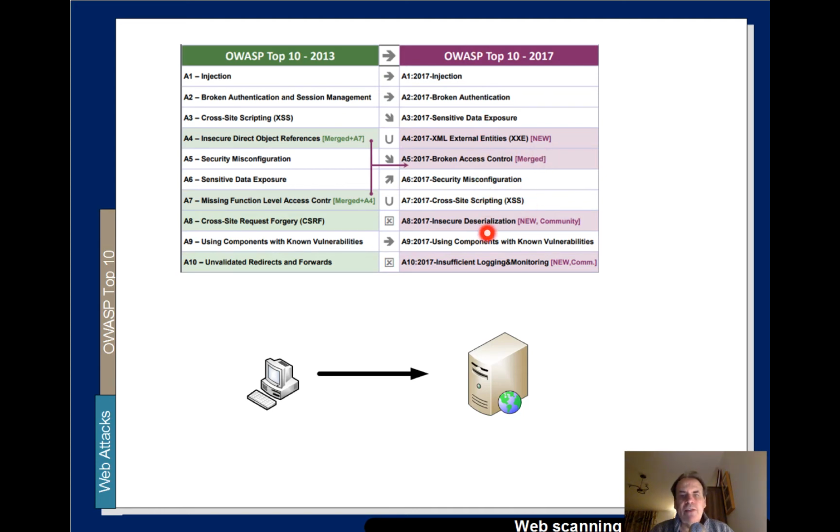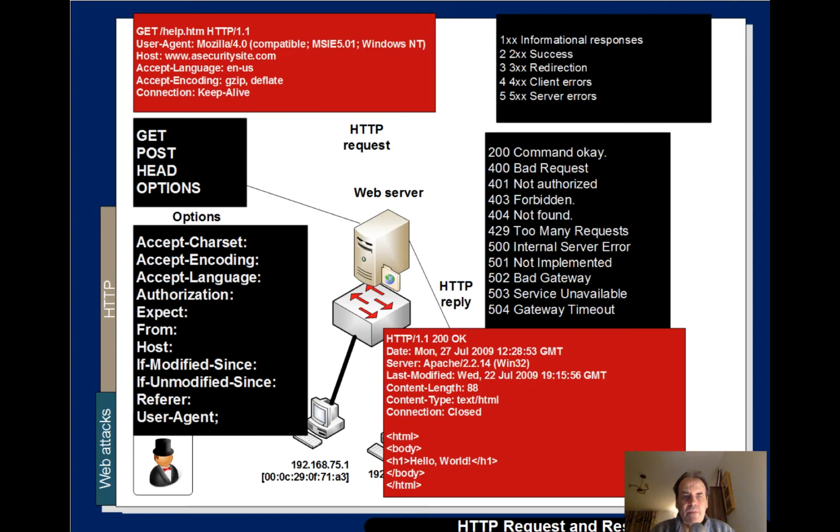And it's normally these top 10 vulnerabilities that we look for when we're actually scanning for web vulnerabilities. Increasingly, our testing moves much more up into the higher level layers of the protocol stack.